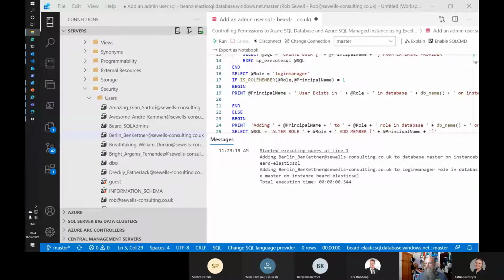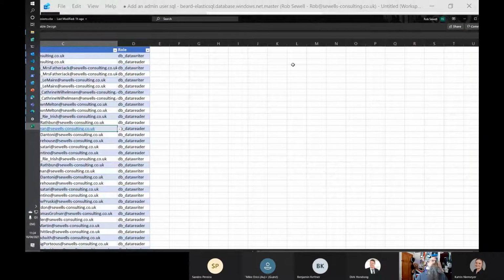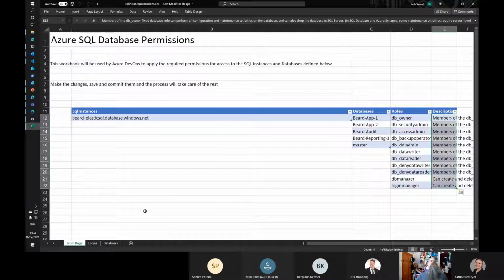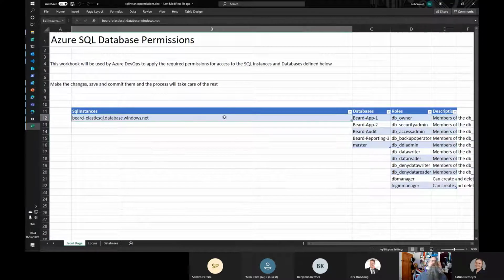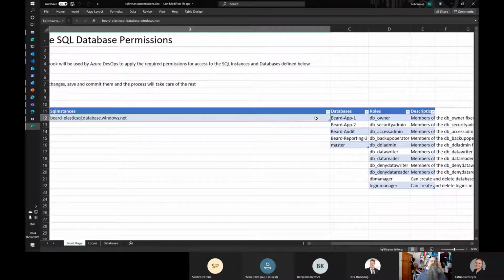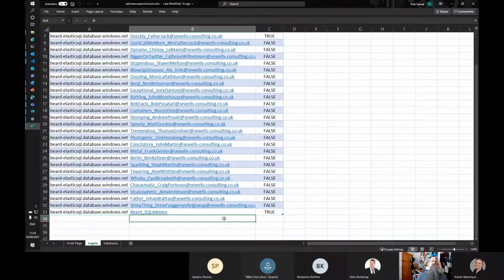So let's open up our Excel sheet. And let's even open it up on the same screen as you're sharing, Rob. That would be much better. Here we go. So we've got our Excel, and what we do is we control access by setting our tables here, and then we validate in this.